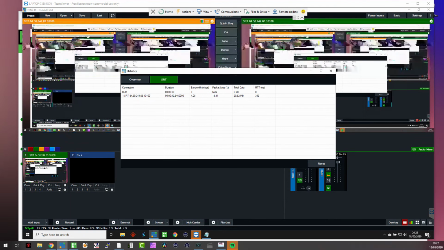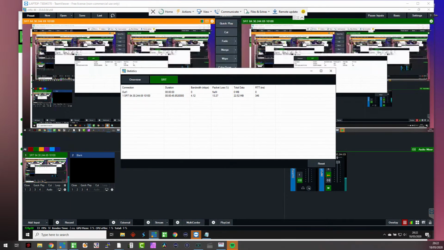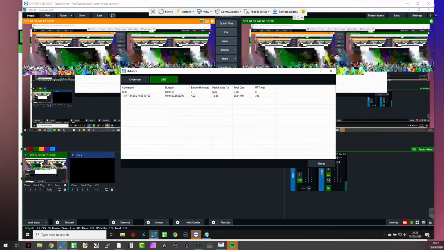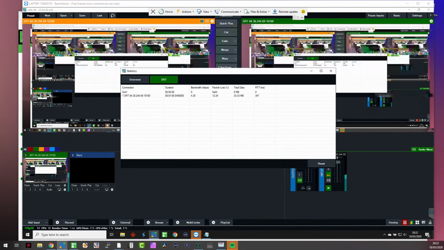And now you see it's 365. So the rule of thumb is that you should at least take 2 times the amount that you find in the round trip time and then put that into the delay. So 350, let's just take that one. That would be about 700 milliseconds.